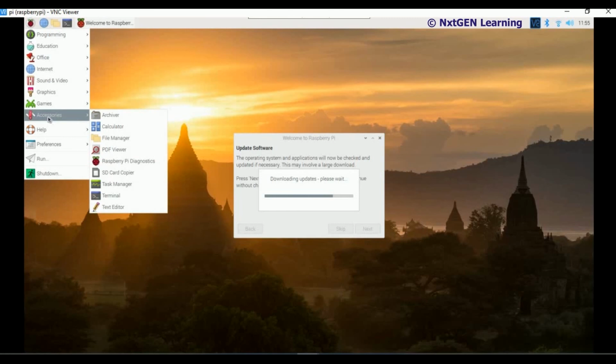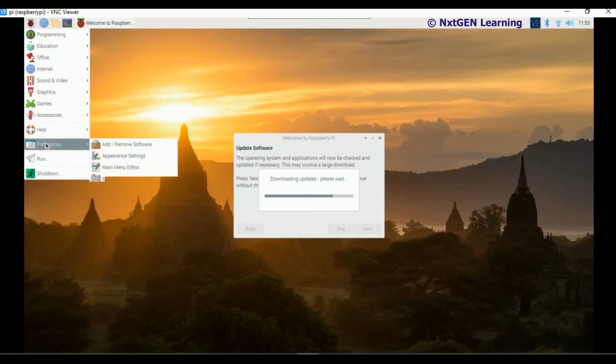You can see some of the accessories. You can set your own preferences in Raspberry Pi configuration. You can enable SSH, VNC, everything from here. And finally, you click on shutdown, and you're going to get options: shutdown, restart, or disconnect.